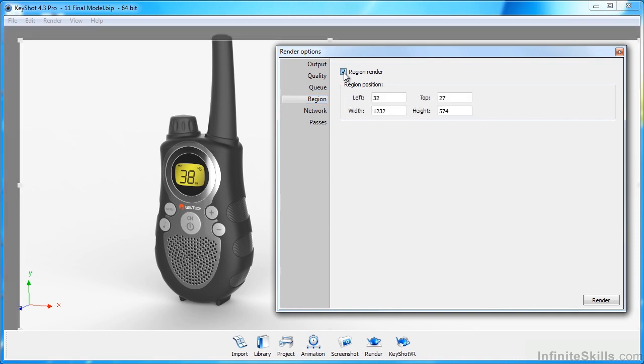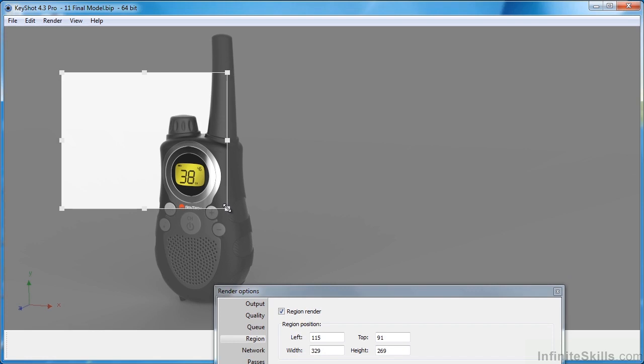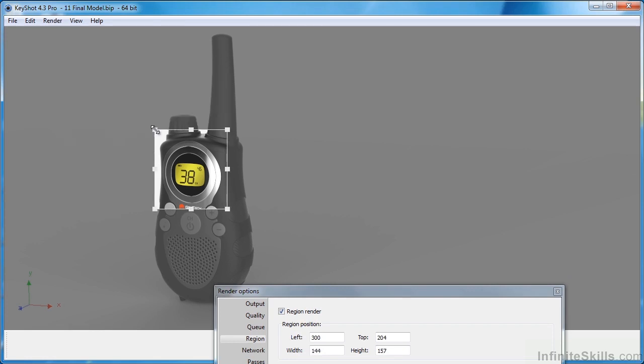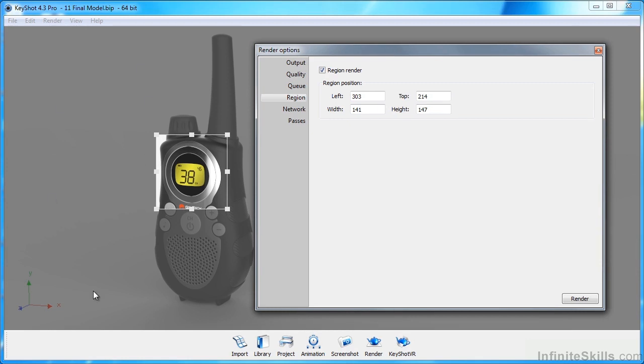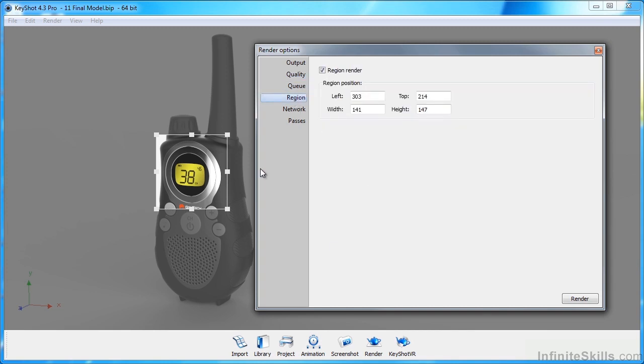If I click on Region Render, now I can drag this little box. And anything inside this box, when I send it either to the queue or to hit render, will render. Anything in this darker gray area will not render. So now I don't have to wait all that time. Again, if I'm in the advanced mode, if I'm in maximum time, it's still going to go my maximum time. But now just this region is going to render, so it can really save a lot of time.